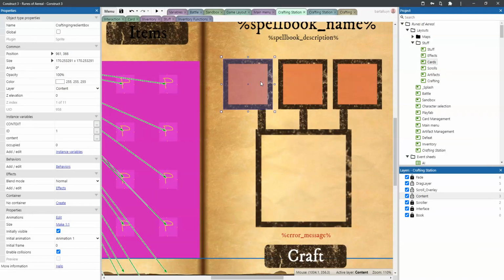So that's it for this video on the crafting interface. Hang on tight for the next video, because in that video we're going to effectively craft the item here and add it to our inventory.